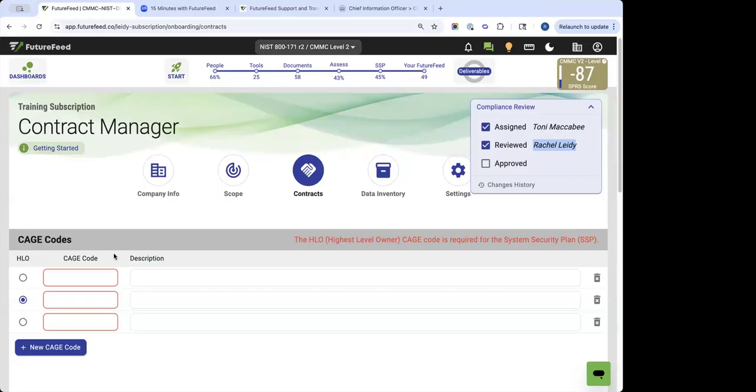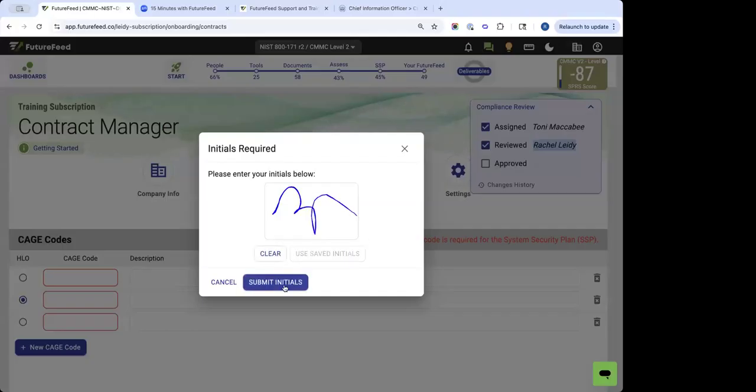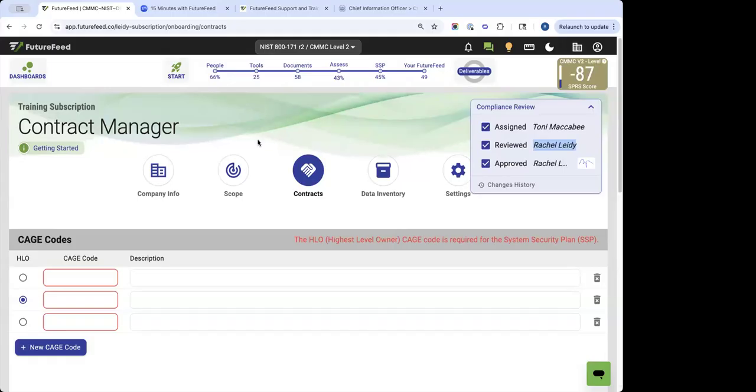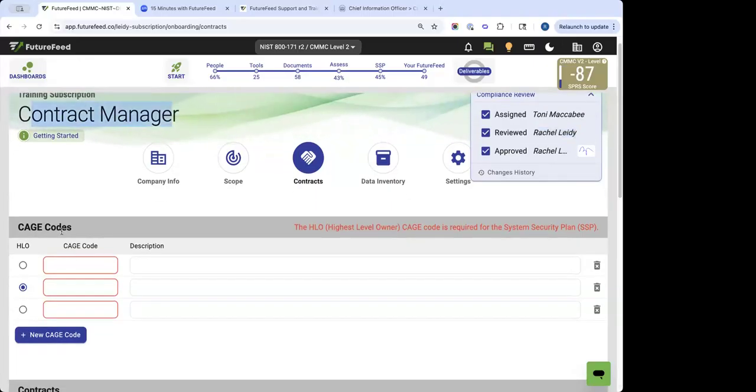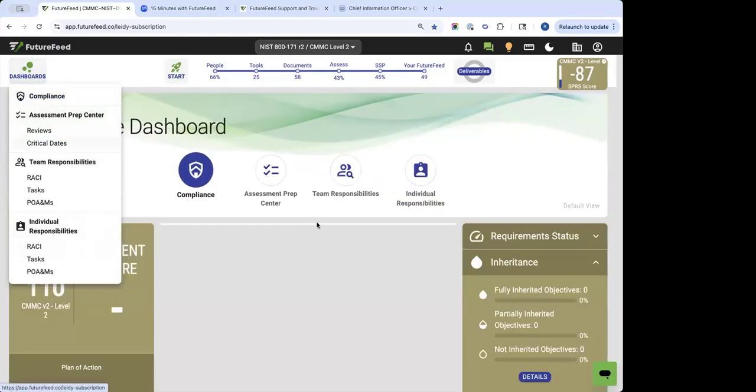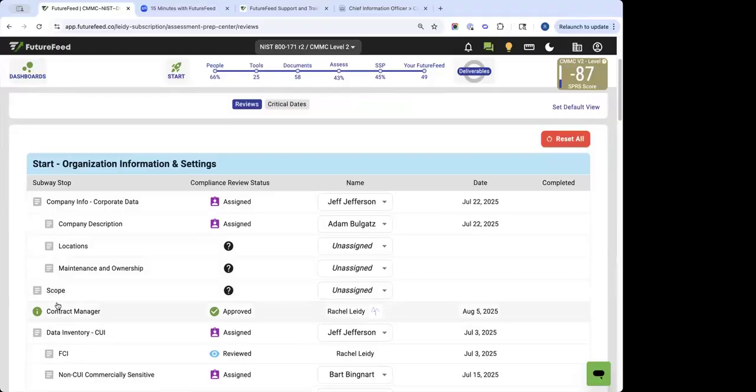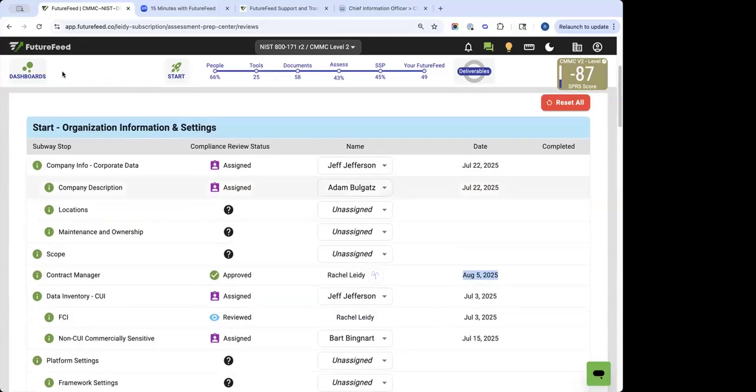And then if you want someone else to approve it, or you or her to approve it, you can mark it approved and sign off with initials that the information is updated, it's accurate, and it's been approved. Now, this information is shown in your system security plan, as it states right here, so the information in your SSP is accurate because it's accurate here. That's what this assessment prep center is. And if I go back to that contract manager, you can see it's been approved by me on August 5th.